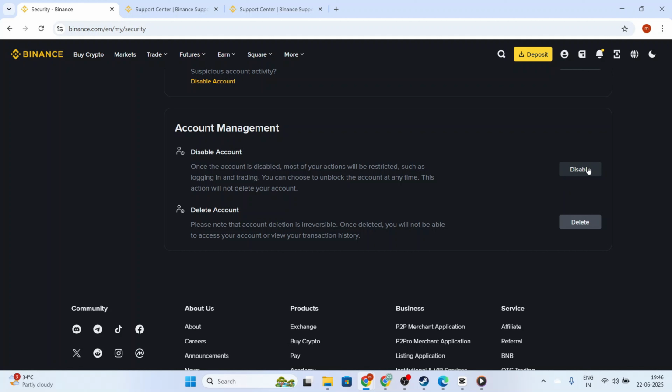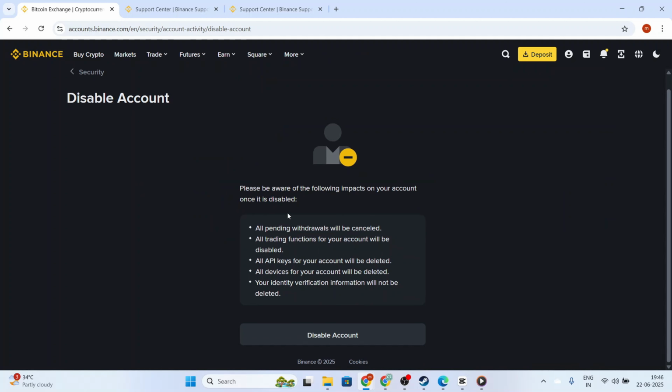Binance takes this step very seriously. So, a prompt or a page will appear asking if you really want to proceed with the deactivation. Read this information carefully to ensure you won't need this account in the future.